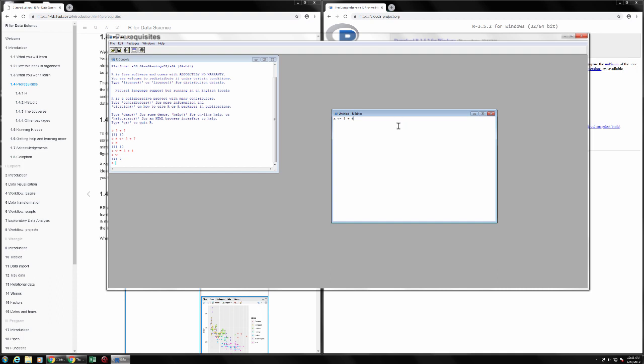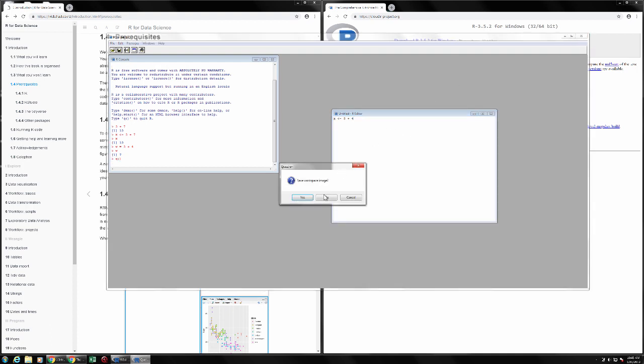Like I said, we are not going to be using the base R application. We're going to be using something called RStudio instead. And that's going to allow us to use the console. It's going to give us a little script editor so we can save all of our code. But it does a lot more. So I'm going to go ahead and close this out. I'm not going to save any of this.